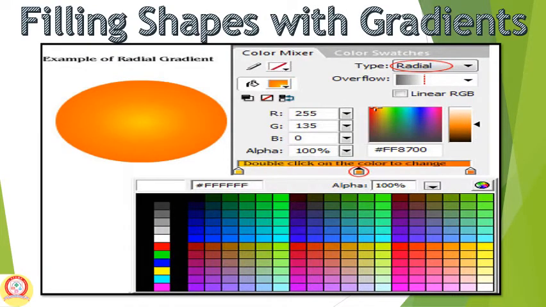Filling shapes with gradients. Now children, Flash allows you to fill shapes with two or more colors in such a manner that the color gradually changes into the other color. This sort of multicolor fill is called a gradient. Some ready-made gradients are available at the bottom of the color palette. Okay children?